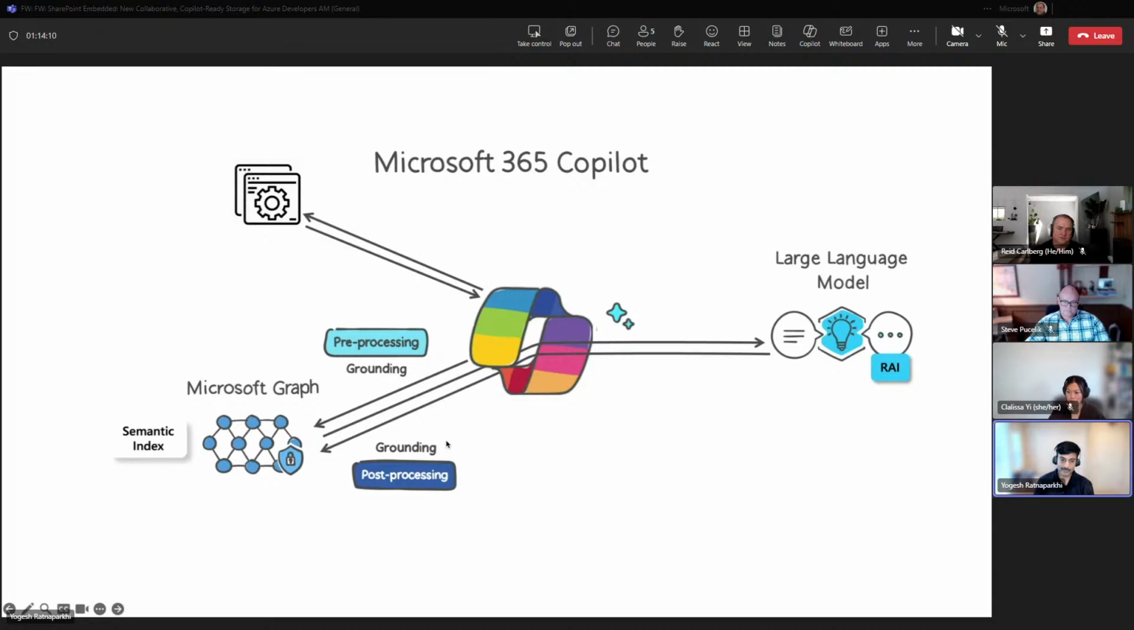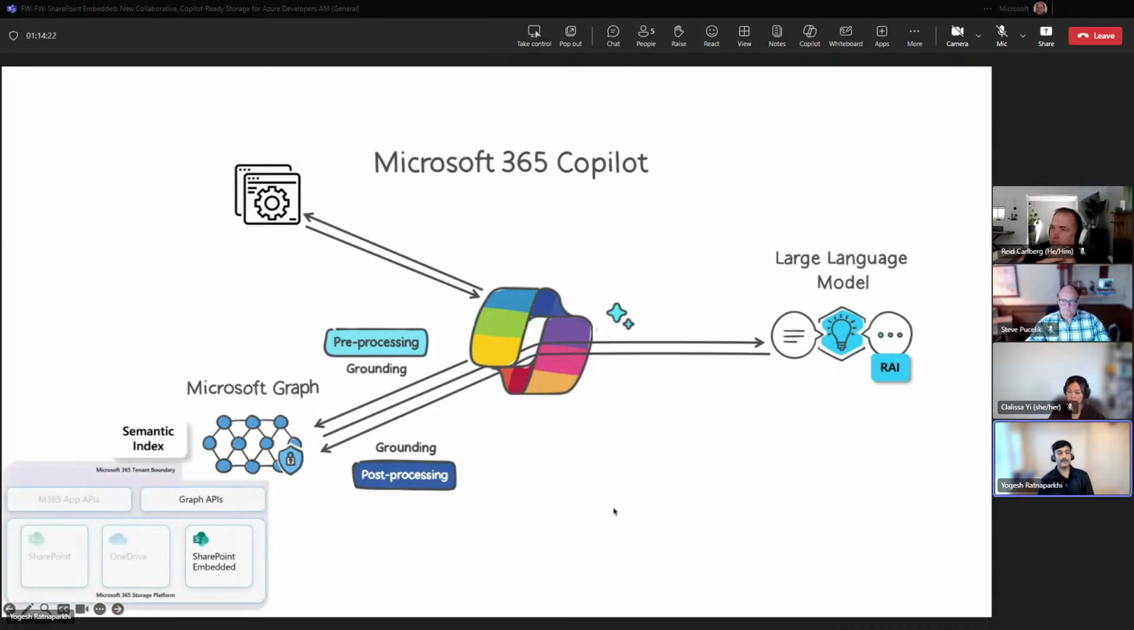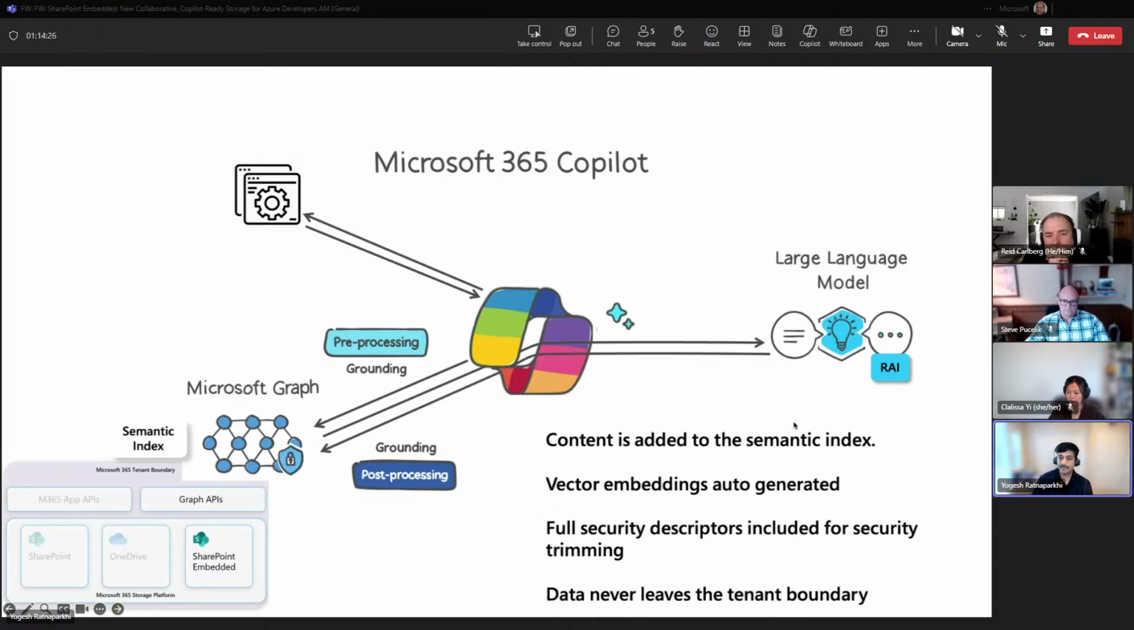So the citation that you saw during the demo, this is where it checks if the user has access to this particular data, and it uses Graph to make sure of the access rights here. And this is where SharePoint Embedded comes in, because SharePoint Embedded is already part of that Graph. So all the vector embeddings and the security trimming is done for SharePoint Embedded, just like it is done for SharePoint as well.